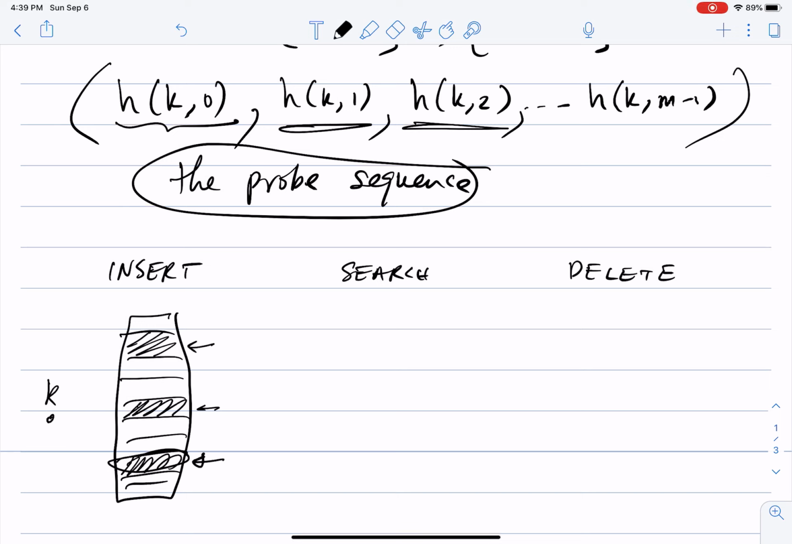Now, again, insert is going to have a simple loop for i equals 0 to m minus 1. We compute h of k,0, h of k,1, h of k,2 until we get to a slot that's empty. Then we insert k there. If we have gone through h of k,0, k,1, k,2, all the way to k,m minus 1, and we couldn't find any place, then the table is full, and we just return that the hash table is full.